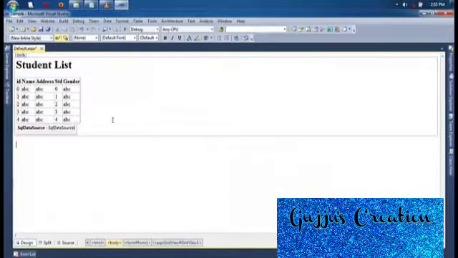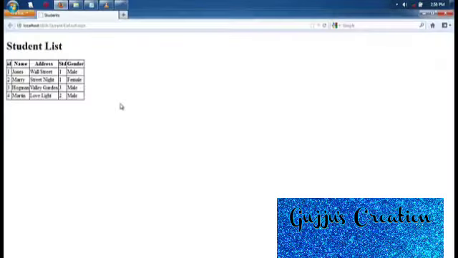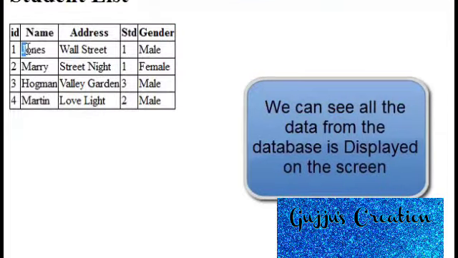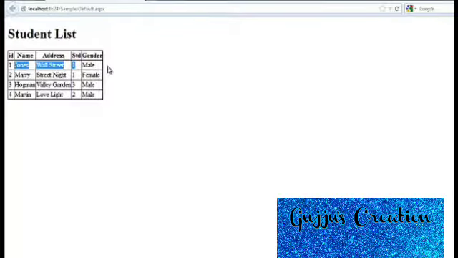Now let's see by running this application. Press Ctrl F5 or directly use the run button. We can see the data in the database is on the web page, so we can see all the data, and all the fields of the table are generated and displayed on the web page.